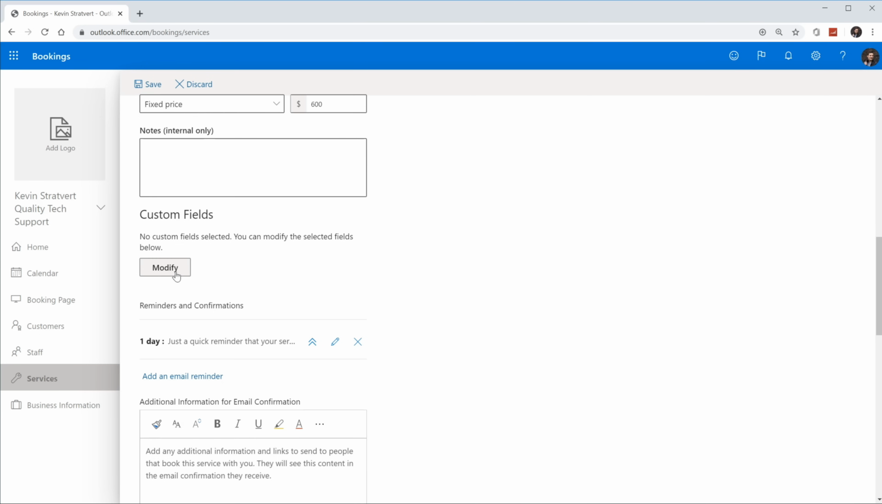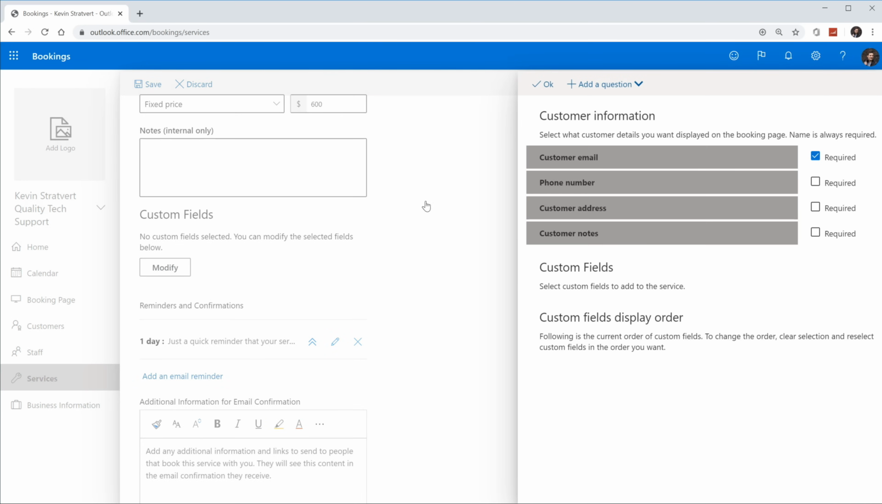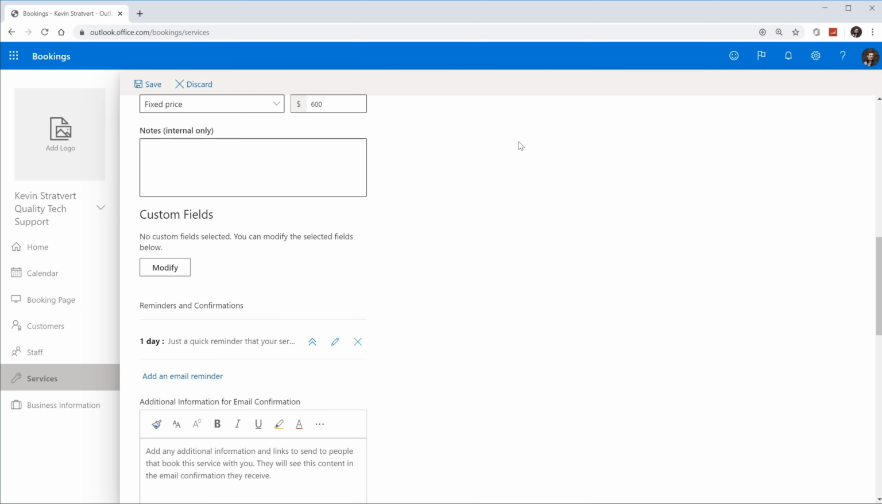Now here you have something called custom fields, and I'm going to click on this. What's interesting is when a customer books this service, this is the information that Bookings asks the customer to provide. In this case, I'm requiring a customer email, and maybe I could also say you have to provide a phone number, an address, a note. And if I go up here to the top bar, I could add additional questions, whether it's a text question, a drop-down question. So if I want different fields that the customer has to provide beyond what's listed here, I could go ahead and do that. But in this case, I'm happy if the customer just provides an email address.